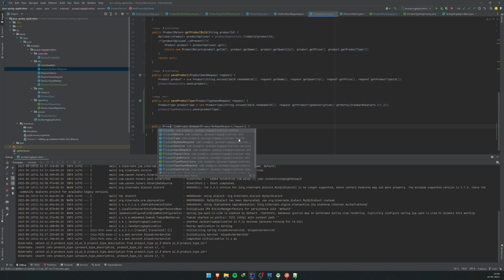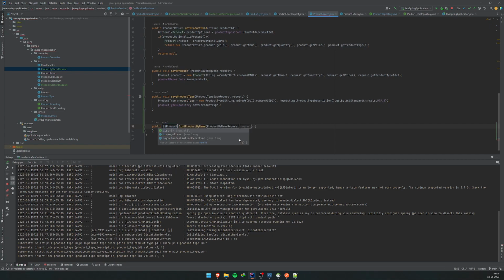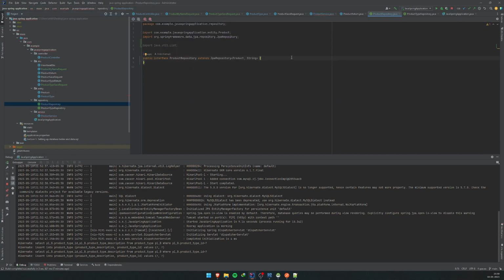So here we'll be returning a type product. Actually, we'll be returning a list of products since multiple objects can have the same name. And then actually, first we need to go to the product repository. Now, since this is a simple search just on the basis of a single variable, what we can do is what Spring Data JPA enables.